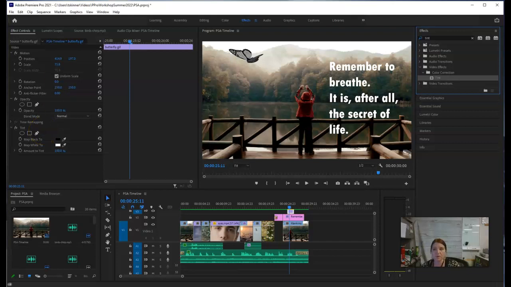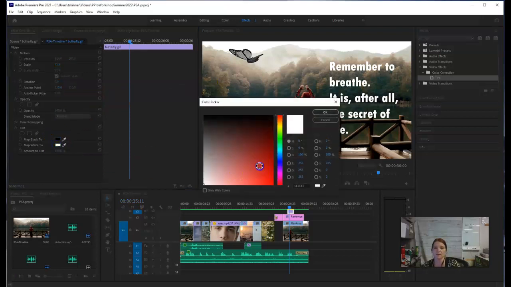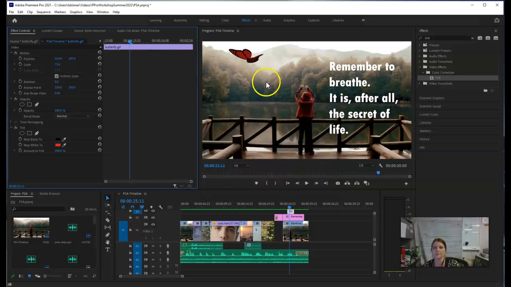Okay, so notice that it tinted it to black and white. And over here on this side, it does indeed say map black to black, map white to white. So you can see our colors here. We do kind of want to leave black alone, so we're going to click on map white to and click on the color box. I'm just going to come down and grab a red color and hit OK. There we go. See, that looks much better with his jacket. Okay, that's pretty much it for that one.